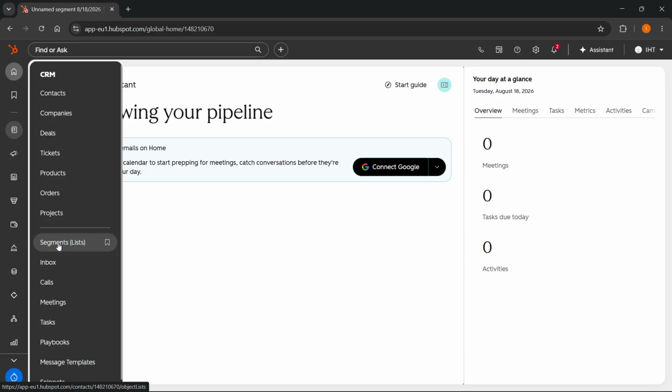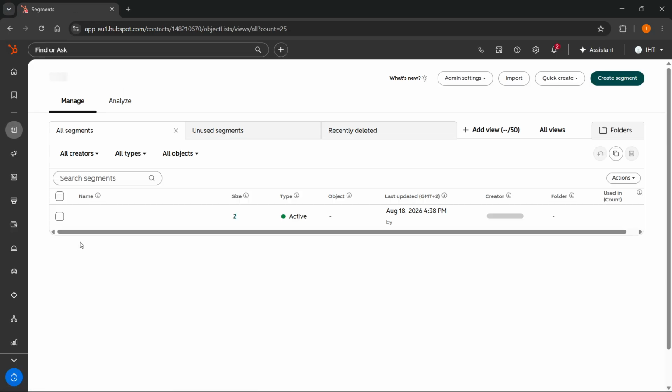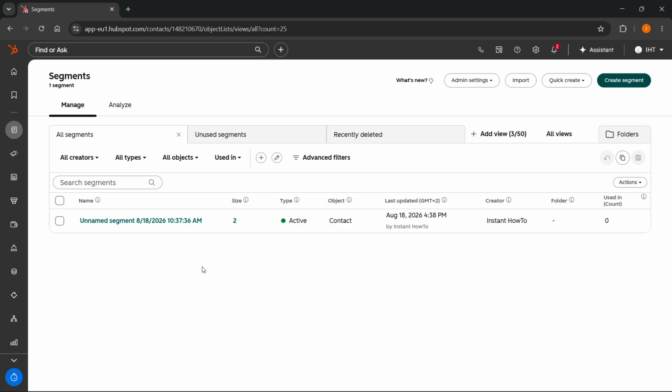Now, contact lists are also called segments. It's pretty much the same thing. So you want to click on over here. As you can see, it says both. And then in here, you can then go and create a new contact list.